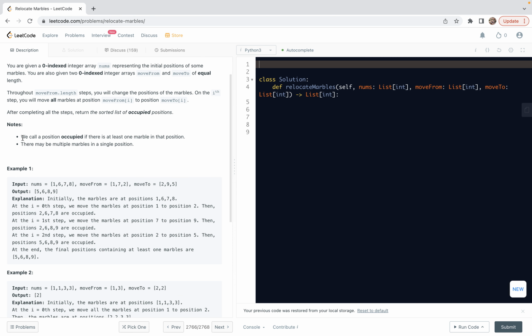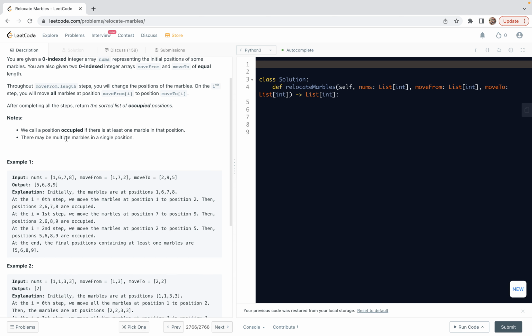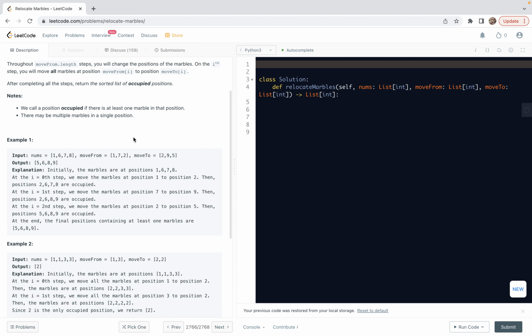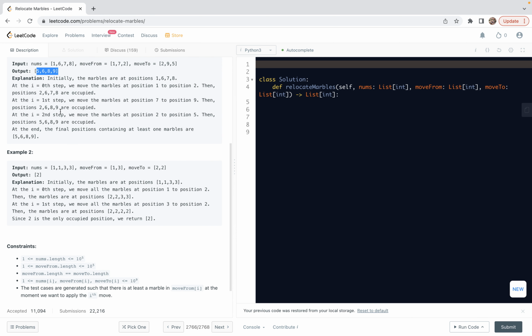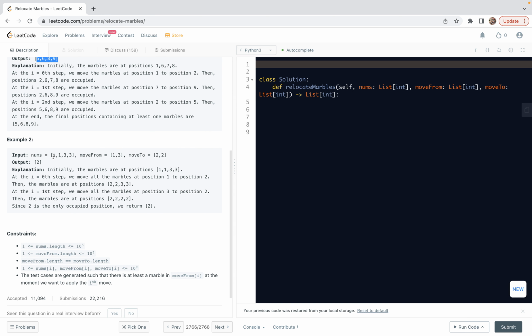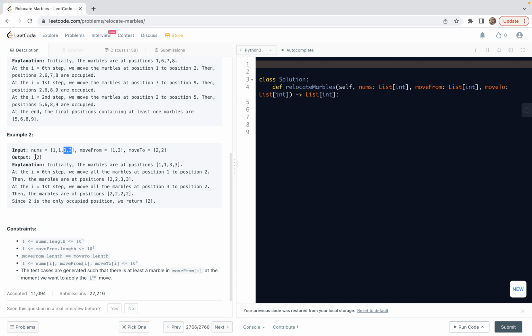Here are two notes. First, we call a position occupied if there is at least one marble in that position. And second, there may be multiple marbles in a single position. Here we have two examples. In the first example, you can easily follow the explanation to get the final four occupied positions: 5, 6, 8, 9. In example 2, we notice that there are two marbles at position 1 and two marbles at position 3 initially. After the moves, only position 2 is occupied, so the output is 2.